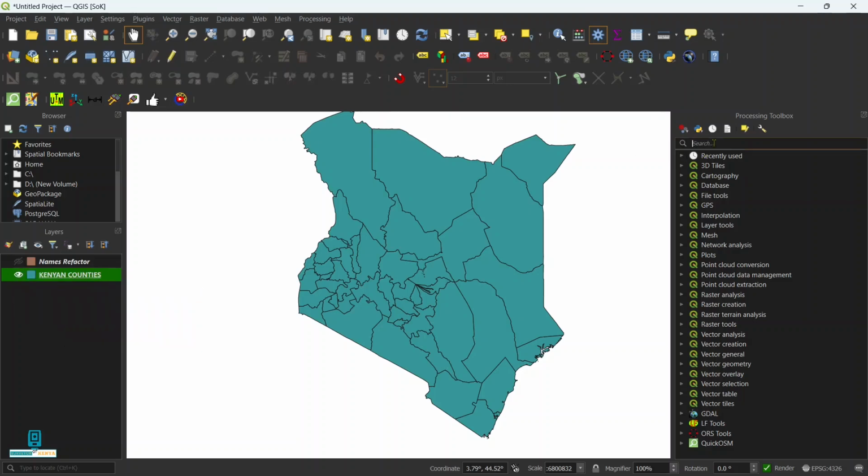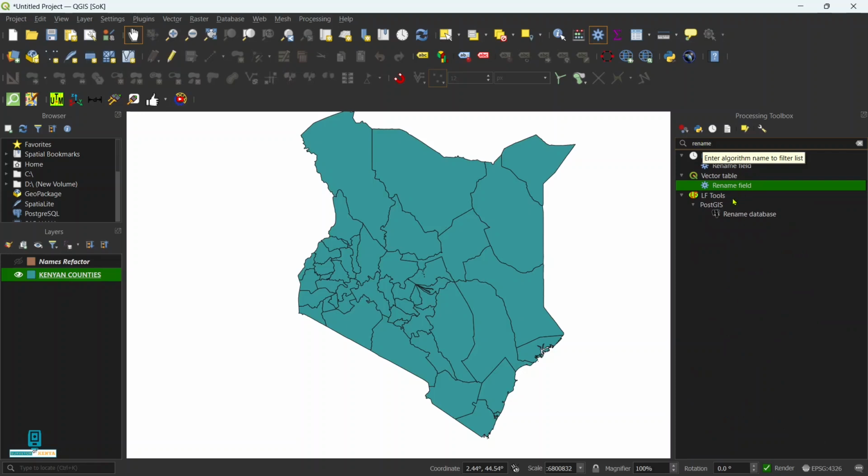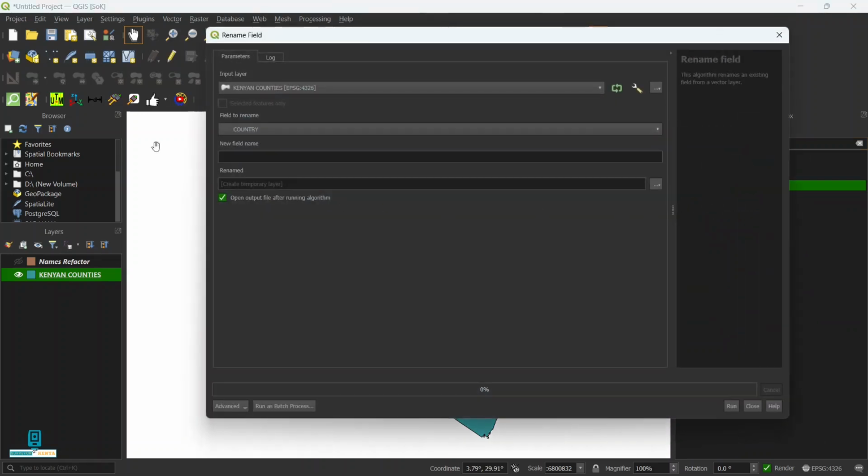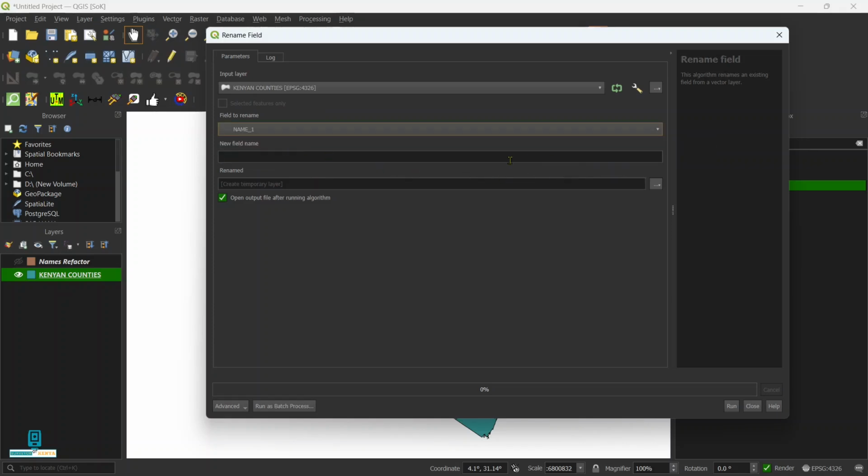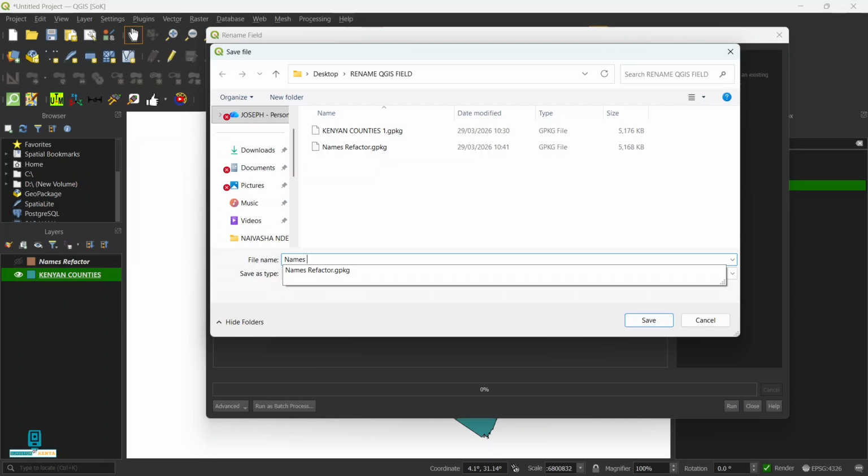Under the processing toolbox, rename fields. Now under vector table, rename field, and I just want to rename maybe the county. Input layer is Kenyan counties. I want to rename the column name 1, and the new field name, I want it to be county. And then I'll save to file, rename field.